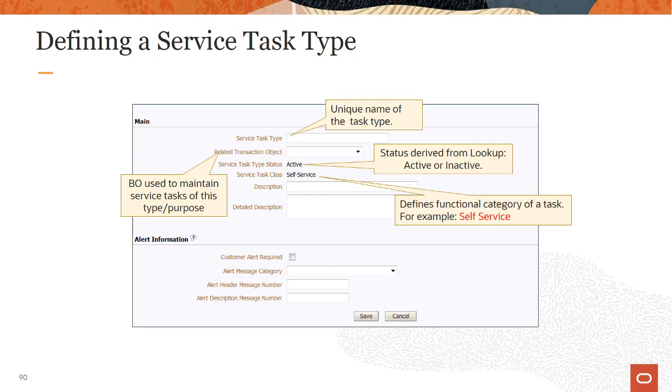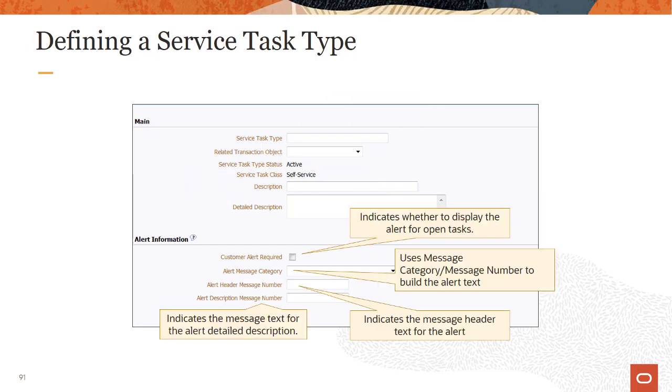A service task type contains the following components: a unique name, the business object used to maintain the service tasks of this type, a status of active or inactive, a functional category, and descriptions. It also contains alert information, such as an indicator of whether to display open tasks as alerts, and the messaging that is displayed, such as message category, message header, and message text.